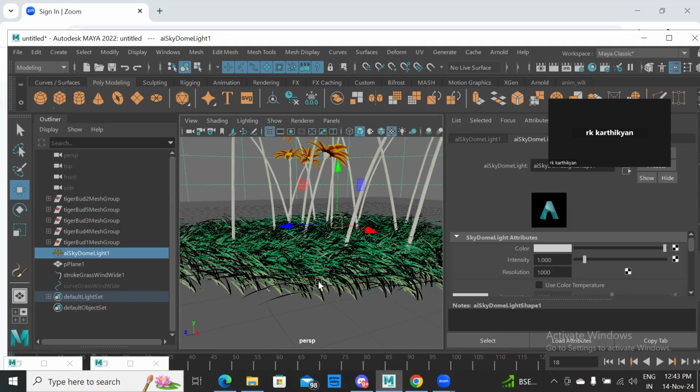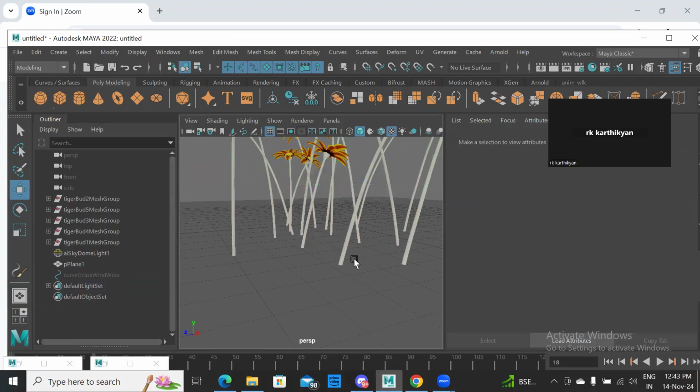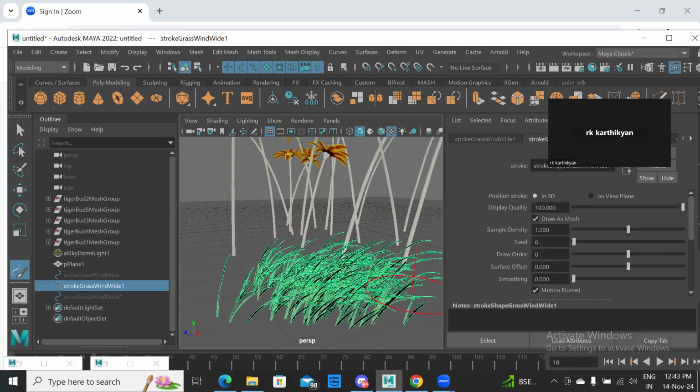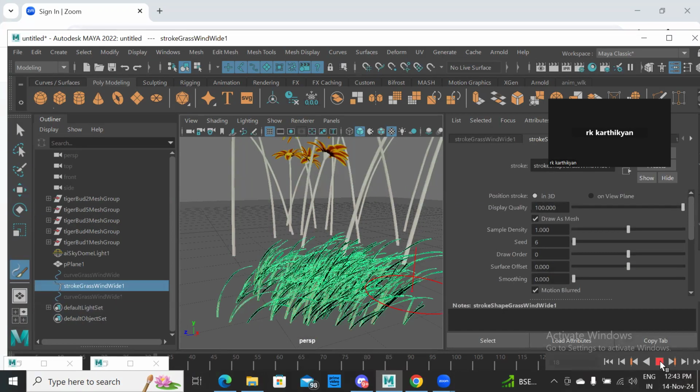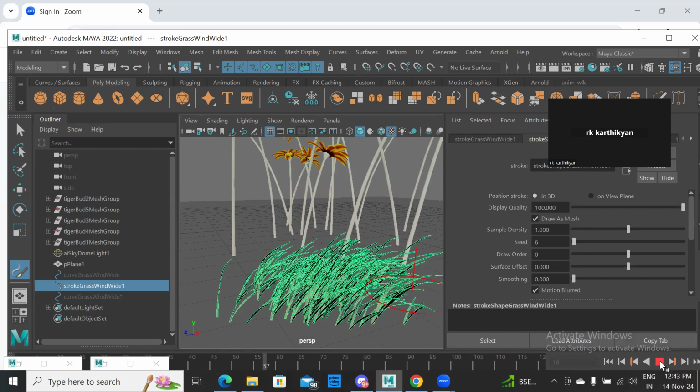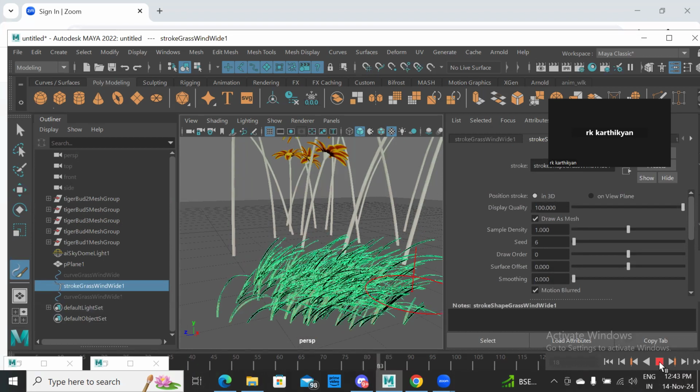Okay, I'll put very little grass. So too many grasses will cause a problem, isn't it? For understanding, okay, only one. Now play. Now you can see the movement like wind. Yeah. Now how to control this?